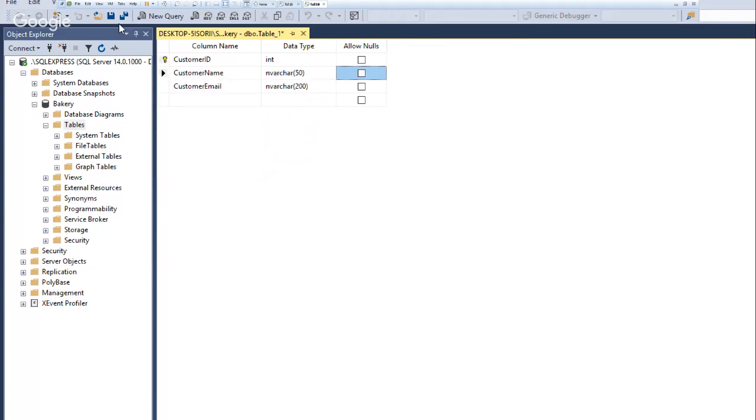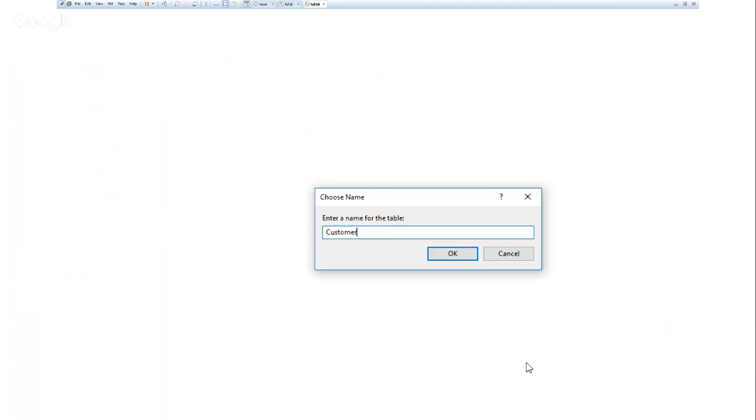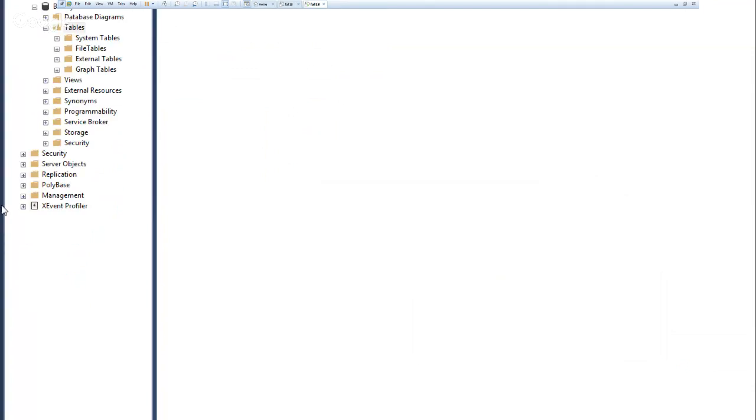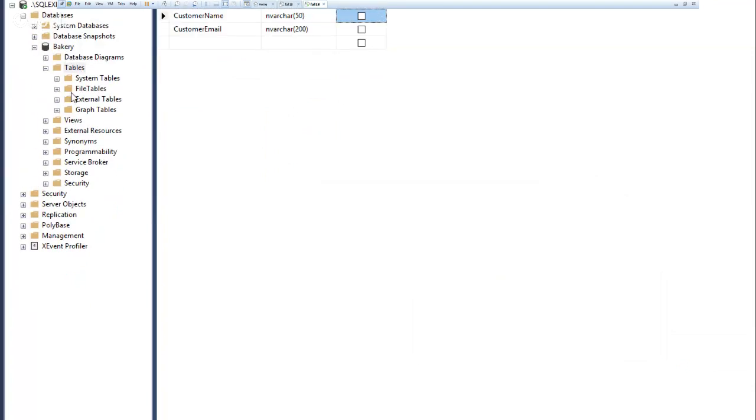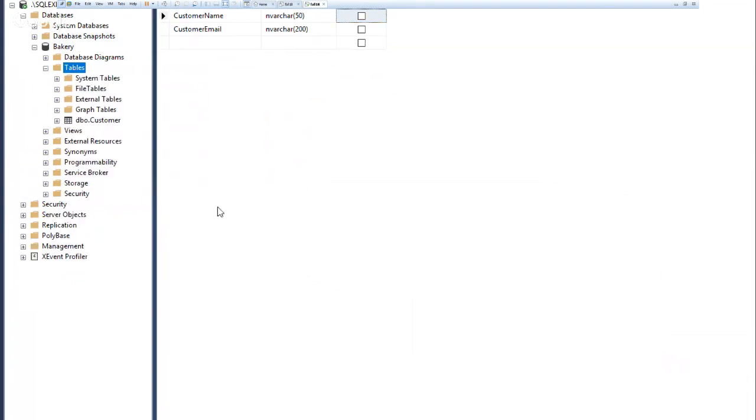So I'm going to save it. Now here's where I get to name it. So I'm going to do customer, and I'm going to do OK. And notice it doesn't show up over here. I have to right-click on tables and do refresh, and then it'll be there.